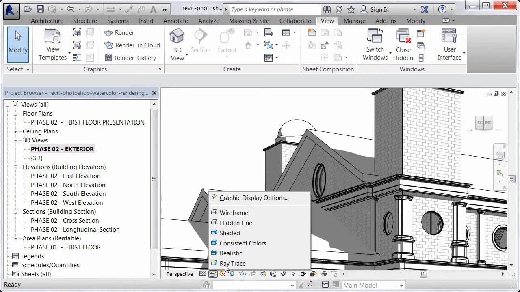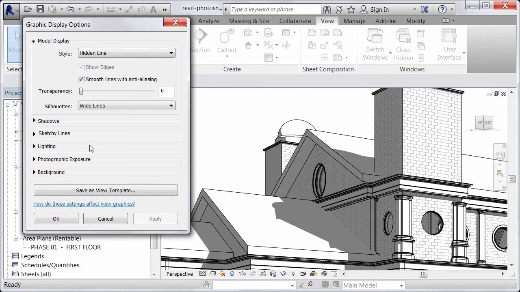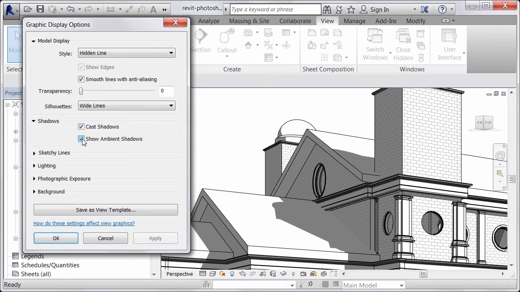So I'll go ahead and go back inside of our graphic display options. And underneath shadows, I'll turn on ambient shadows. And if you watch this area here, you'll see that the elements that are close to each other start to occlude and provide a little bit of shadowing inside the corners. So you can see here this tower is creating a little bit of a shadow on the surface. So it gives us a nice little sense of depth to the model.